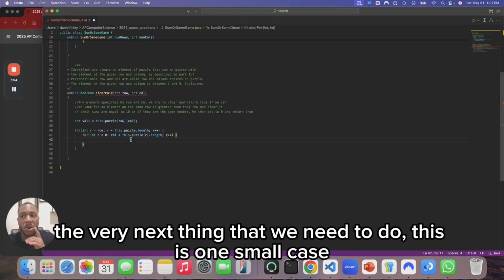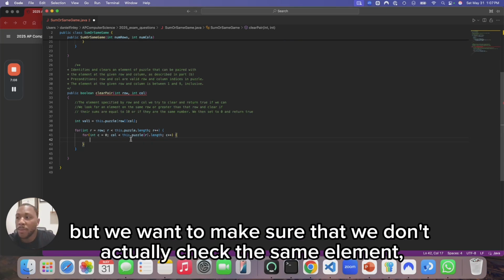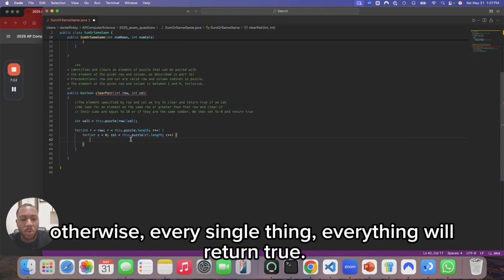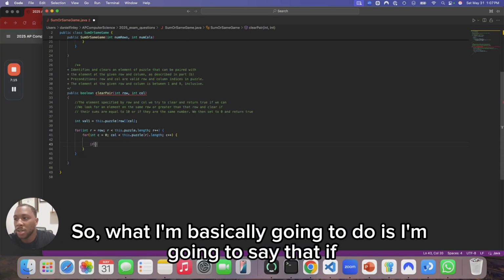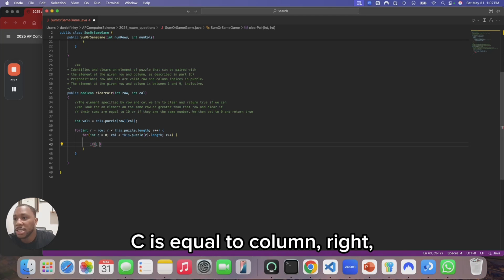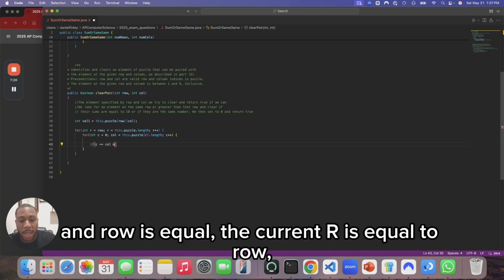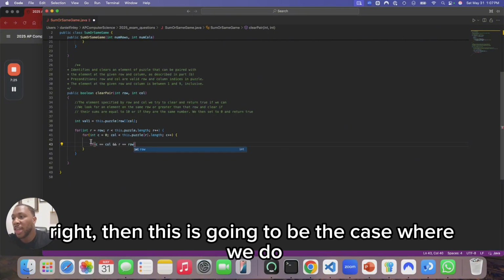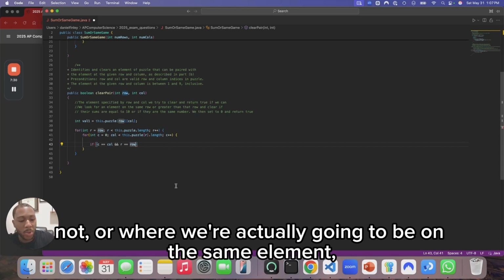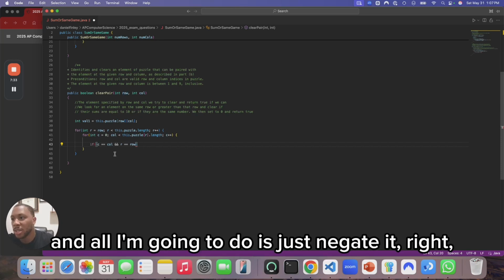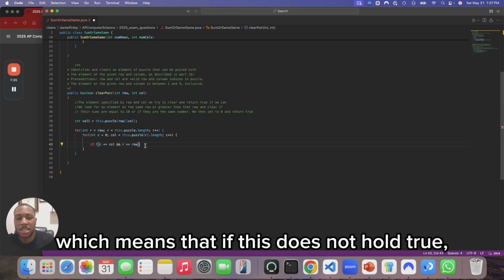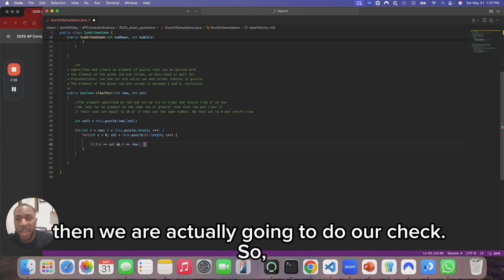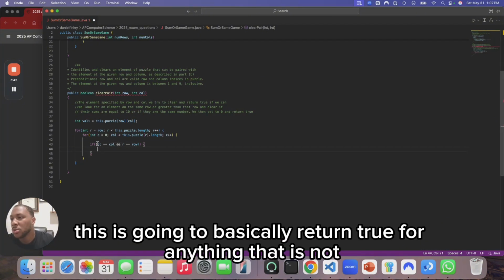Now, the very next thing that we need to do, this is one small case that you may have missed, is we want to make sure that we don't actually check the same element. Otherwise, every single thing will return true. So I'm going to say that if C is equal to column, and the current R is equal to row, then this is the case where we're actually on the same element. And all I'm going to do is negate it, which means that if this does not hold true, then we are actually going to do our check.